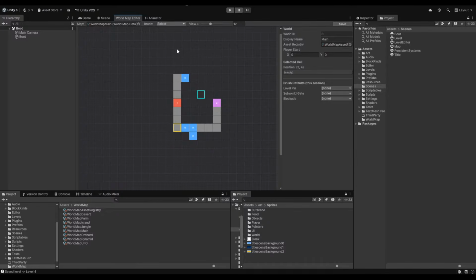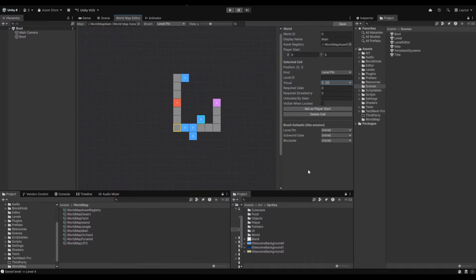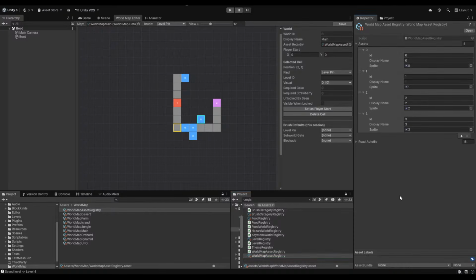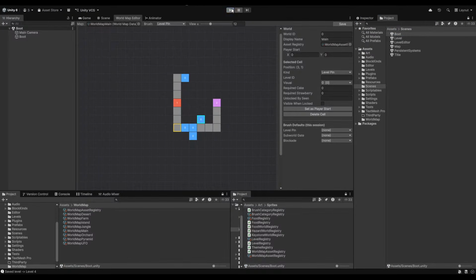And let's see. So if I want to add a level pin, all I need to do is edit somewhere. I get a visual, which is all done through a registry right here, world map asset registry. Another scriptable object, and I literally just put in a sprite file and give it some ID and name. I don't even think the name's needed, but I just have it in case I need it in the future. Then the road, just a simple auto tile, so in game it looks like they're connected.